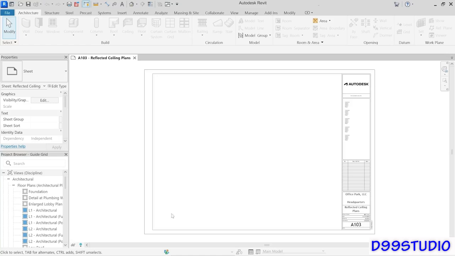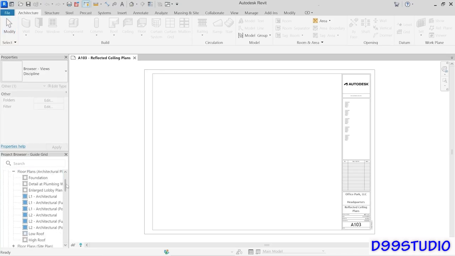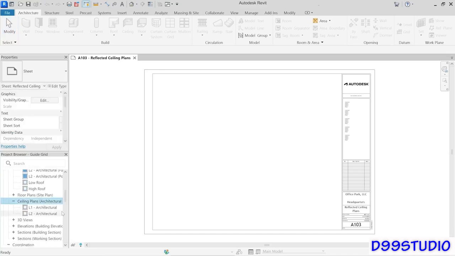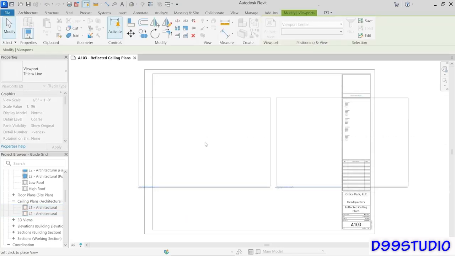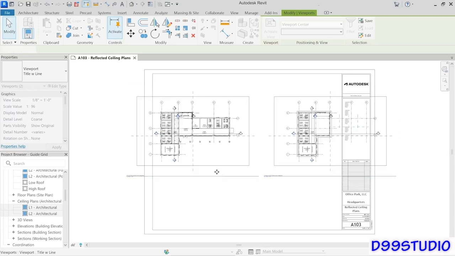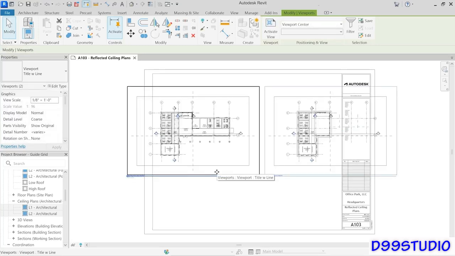I've got this blank sheet here called Reflected Ceiling Plans, and the first thing I need to do is put some views on it. So I'm going to scroll down here to the Ceiling Plans branch, and it turns out you can actually drag and drop more than one view at the same time. So I'm going to use my Control key and select both L1 and L2 ceiling plans, drag and drop, and then you'll see it places them side by side, and you just simply click somewhere to place them. Now, it did its best to guess a good configuration. Naturally, I'm going to need to move these around because they don't fit the title block.